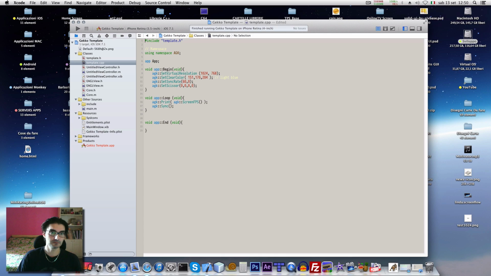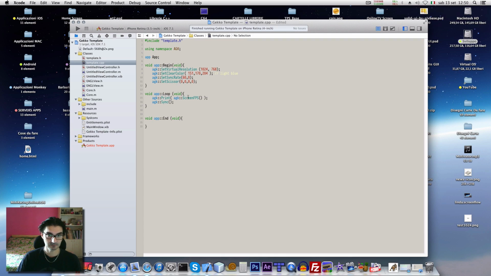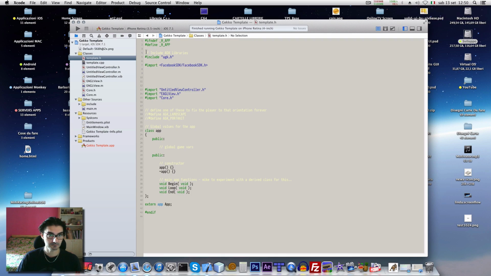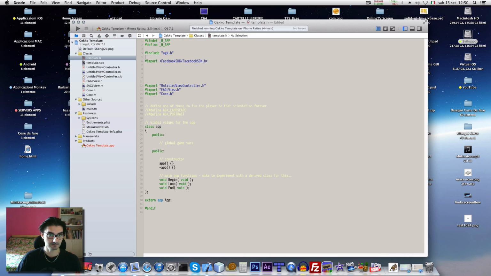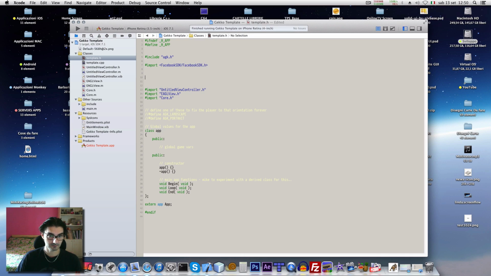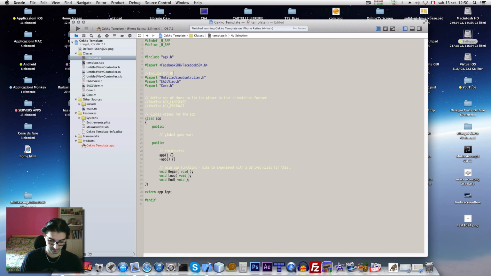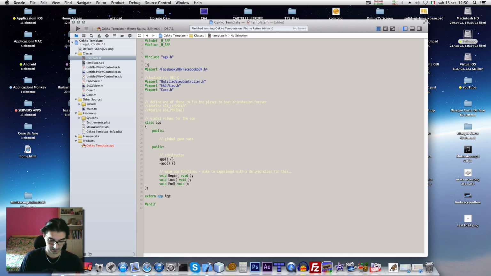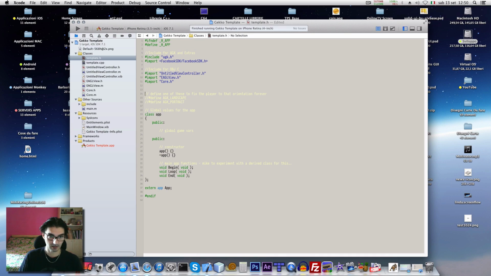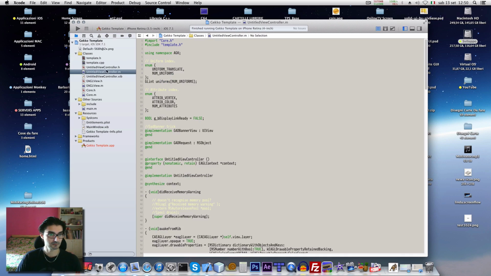Including only some things. Let's clear the template. AGK libraries. This one. Include for Objective-C. Include for AGK and extras. Okay, define one of these to fix the player to that orientation forever. No, we don't need this. Anyway, we need to see the difference from my template to this.